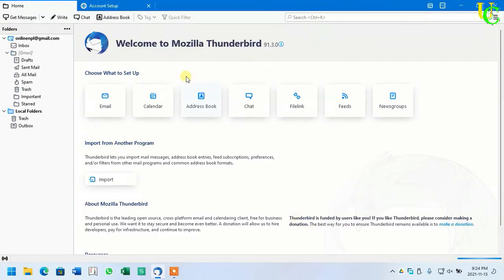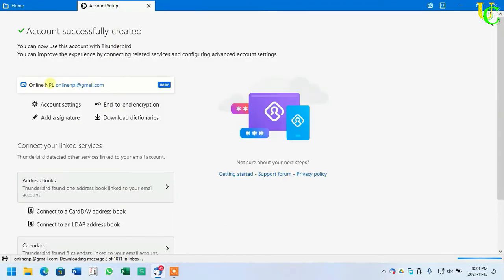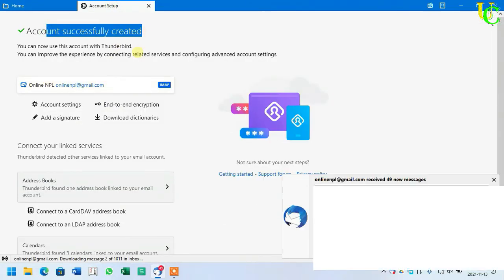You can see email and folders are loading. That's all. You can see this message, account has been created successfully.